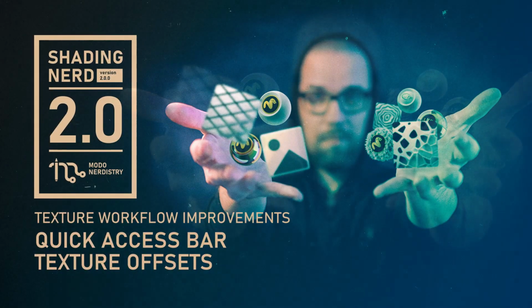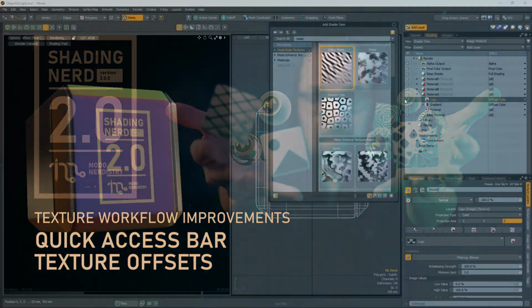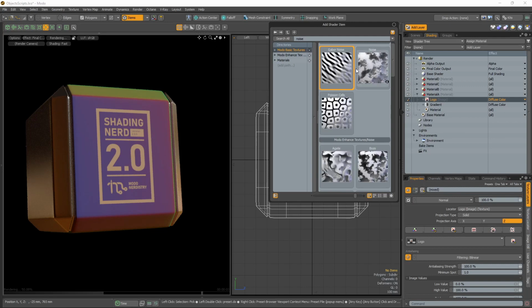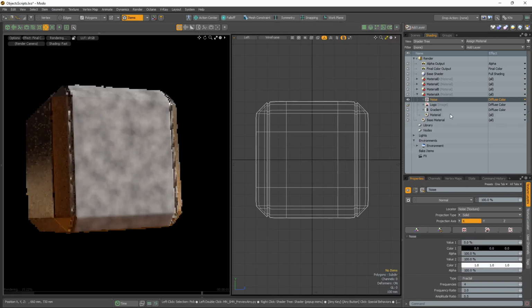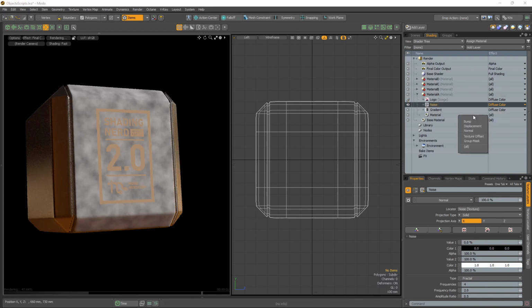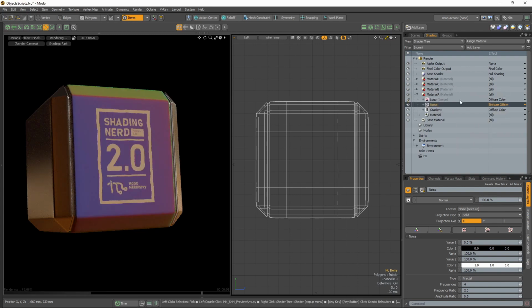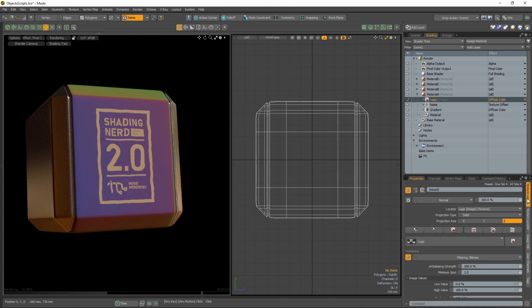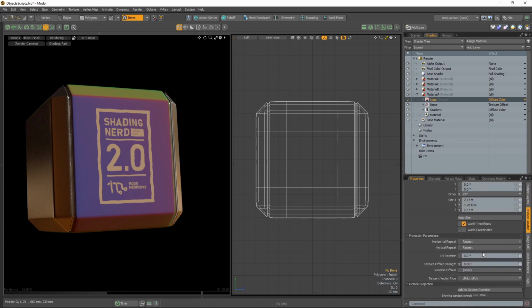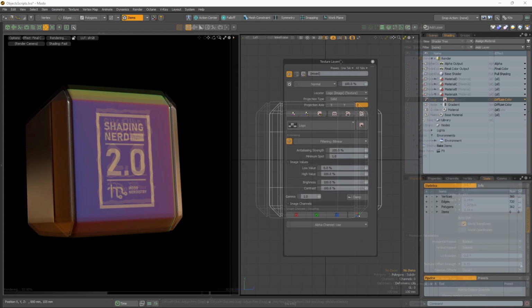Texture offsets. A big part of the new Shading Nerd idea was to bring Modo games closer to the users, both in discoverability and usage. One of such games is texture offset effect and setup, which allows to disrupt one texture layer by values of the one placed below. Usually, it requires setting many elements and correct placing of the layers to see this effect. With new Shading Nerd workflow for the texture offset, it's super easy.